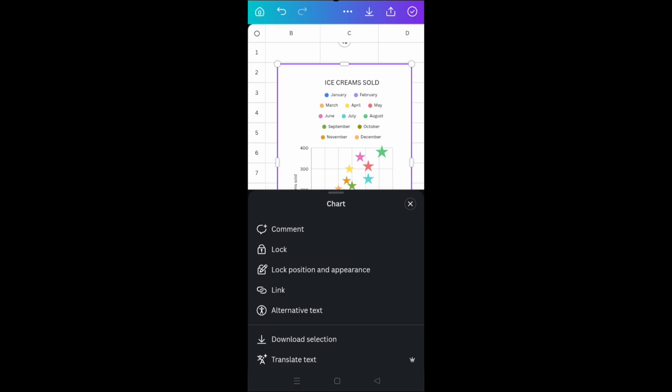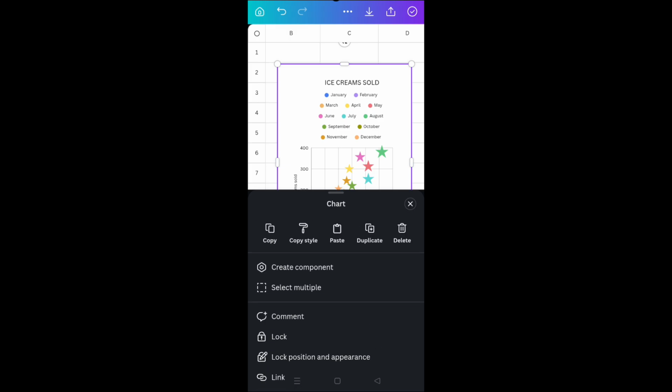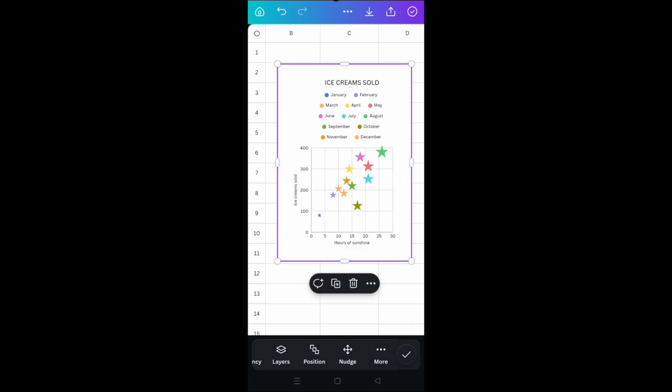If you want to download only the selected parts of the chart and not the entire chart, you can do that. You can also translate the text in the chart. So this is all about the scatter plot chart. Now I will show you how to download the chart.